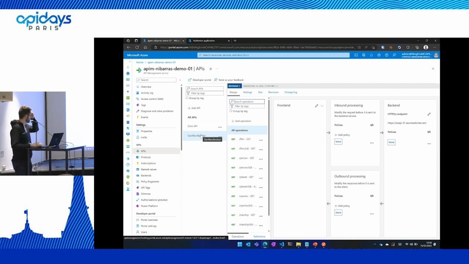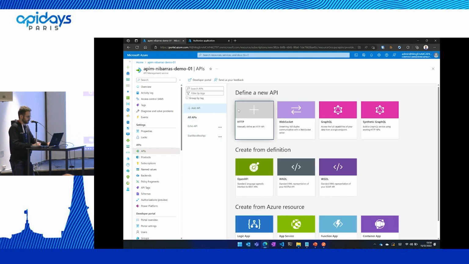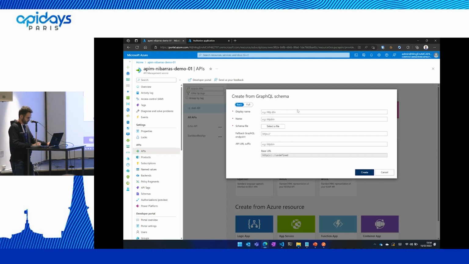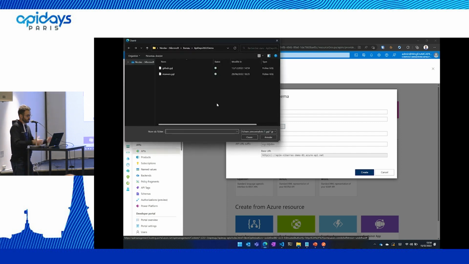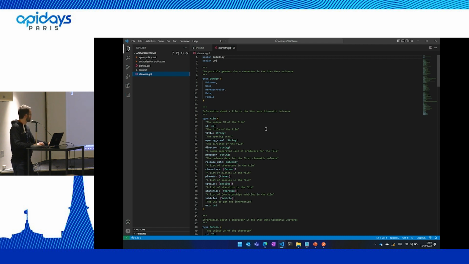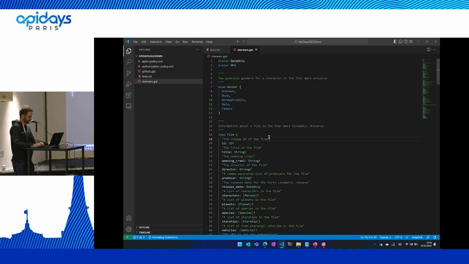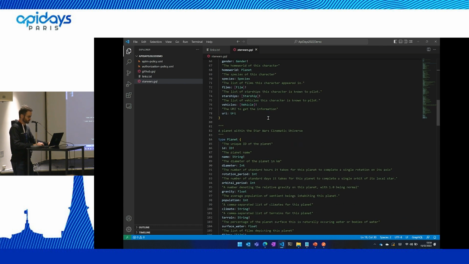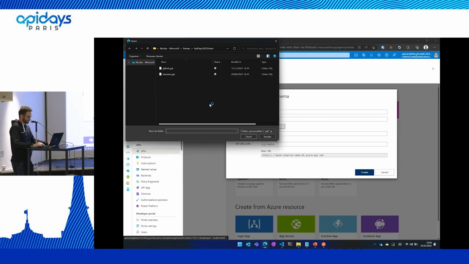So you see, I have this Star Wars REST API, and in my case, I want to provide the GraphQL API. So what I will do is to click here on Add API, click on Synthetic GraphQL, give it a name, Star Wars GQL. Yeah, fine. So for that, we need a schema, a GraphQL schema. Let's just zoom in a little bit, yeah. So I have here my GraphQL schema. I will import it.